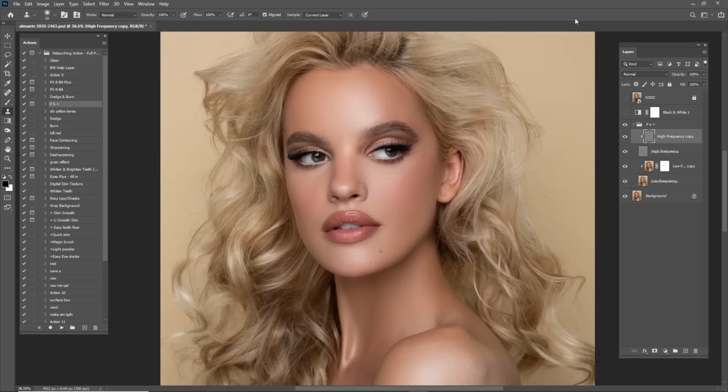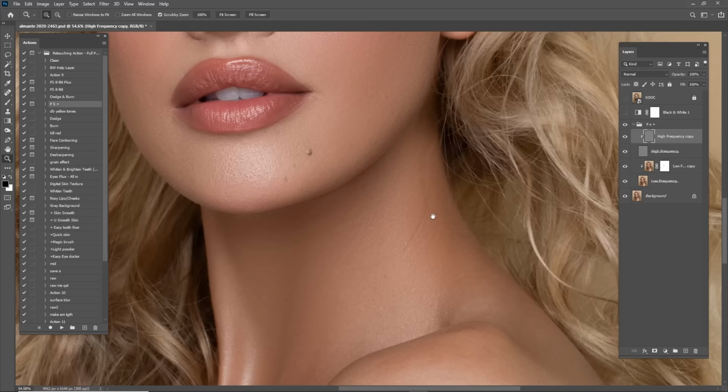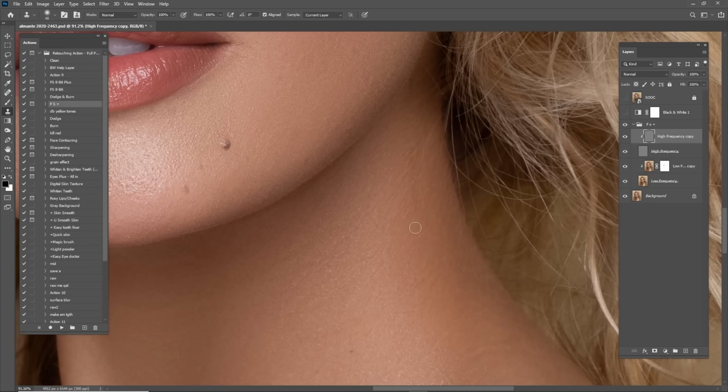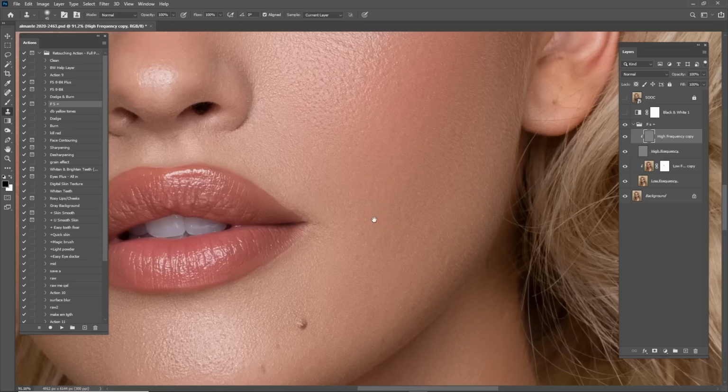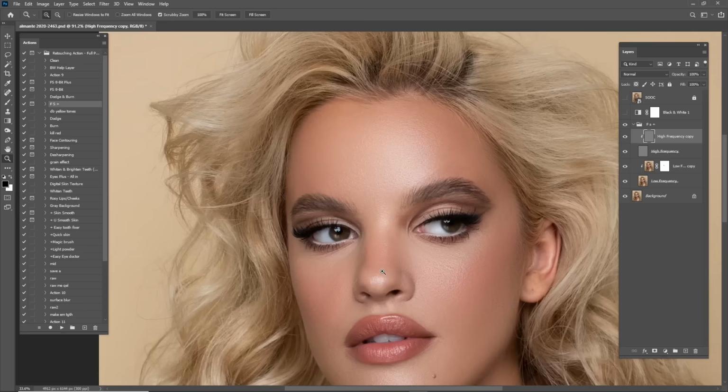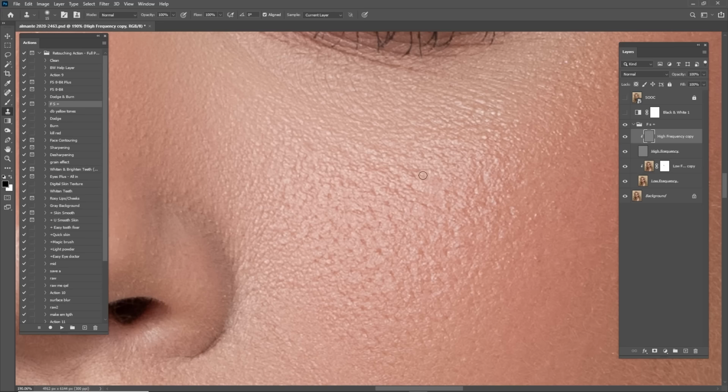Let's just check before and after. And yeah, we have to work on the neck too, on the texture. So I'm just gonna clean this part. This is a part when we have to work with a smaller brush.